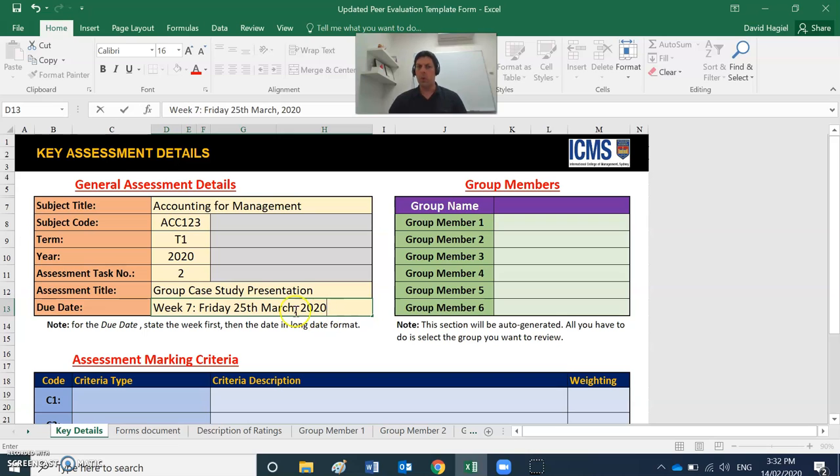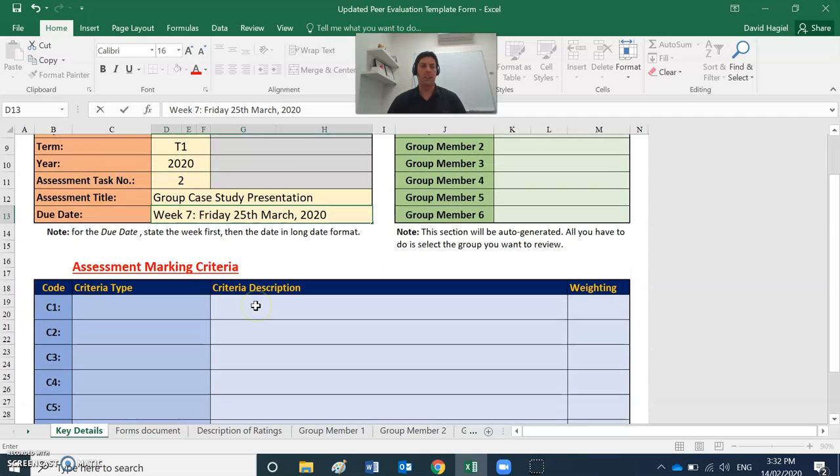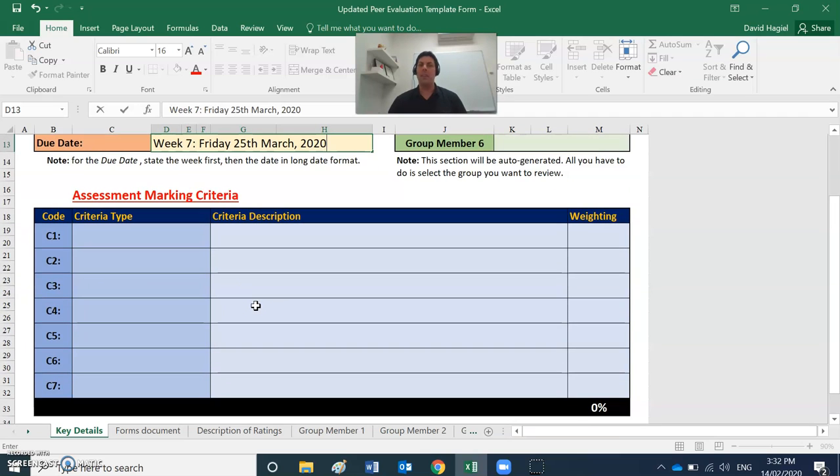As you saw, the time taken to fill this in was no more than a minute. It would only take you maybe 30 seconds to do. The next part is the assessment marking criteria. So here, using your assessment brief, you would include the criteria because this is the basis of the form that students are required to complete as part of the peer evaluation process.